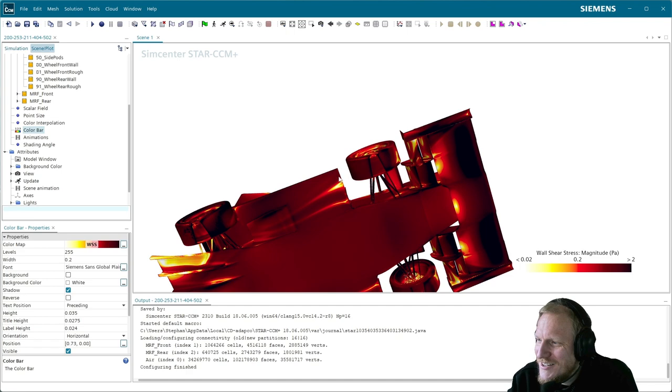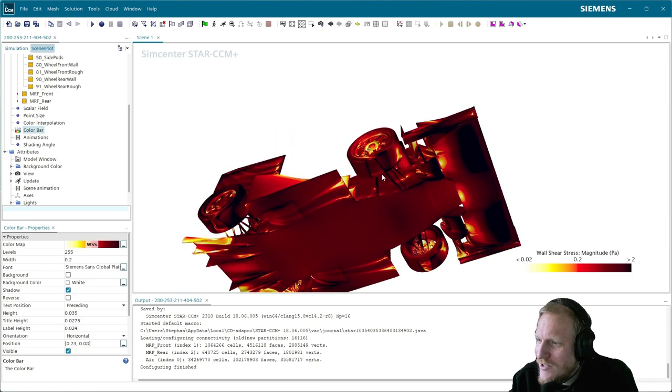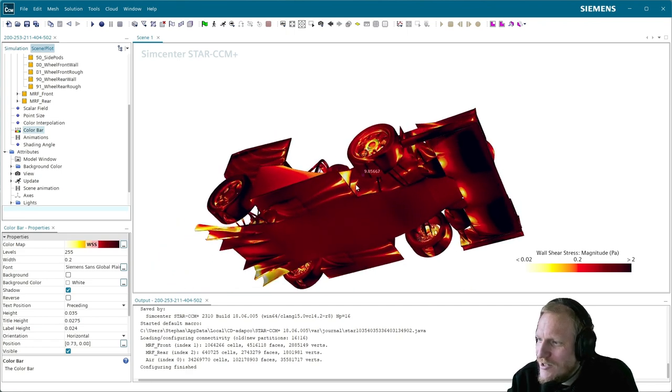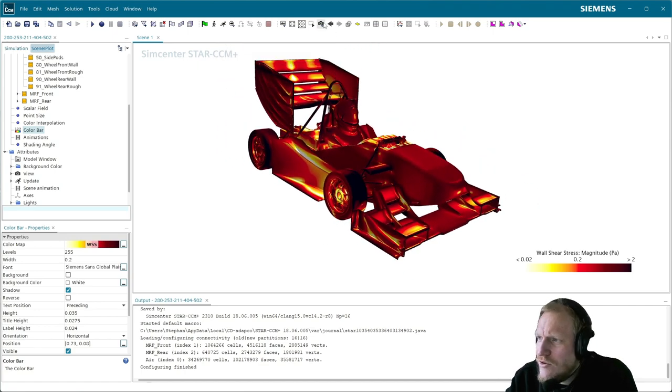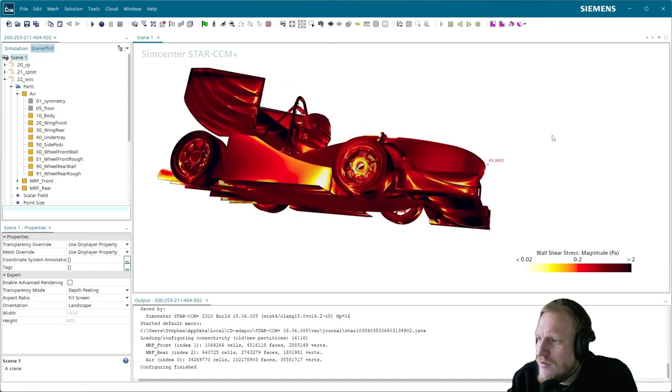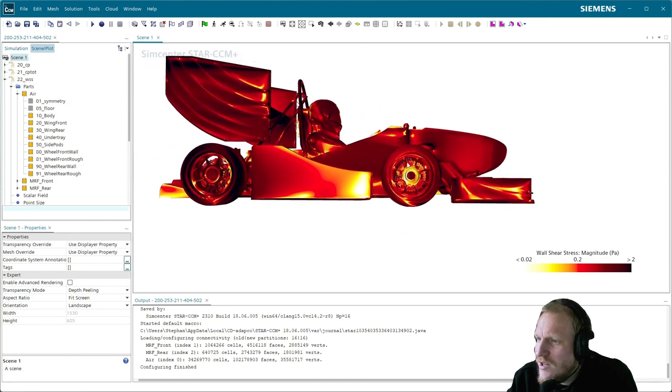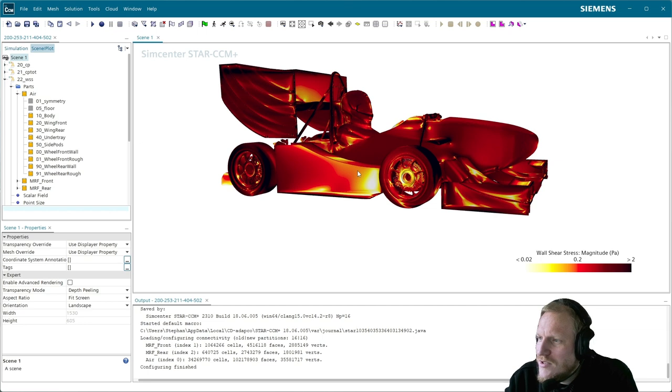Nice. You can see how the front tire outwash gets dragged along here as well. And yeah, that already looks better. Do we have perspective here? Yes, we do. That's already kind of nice.